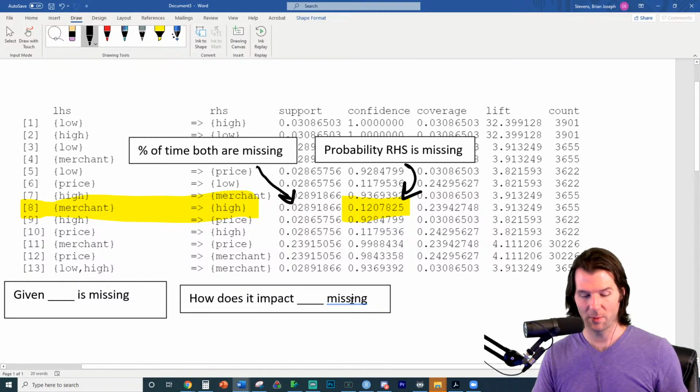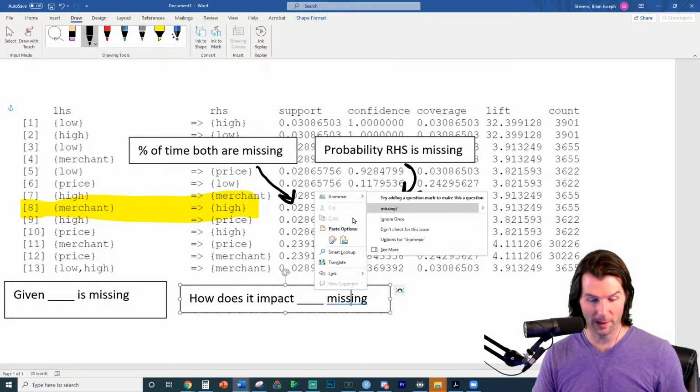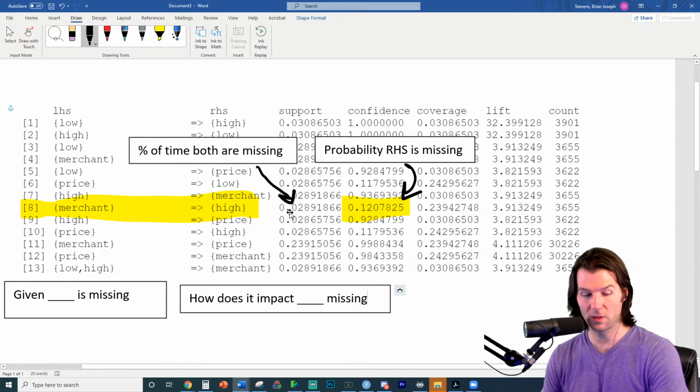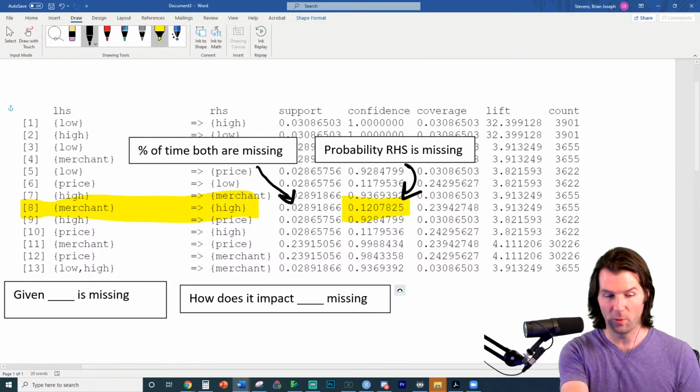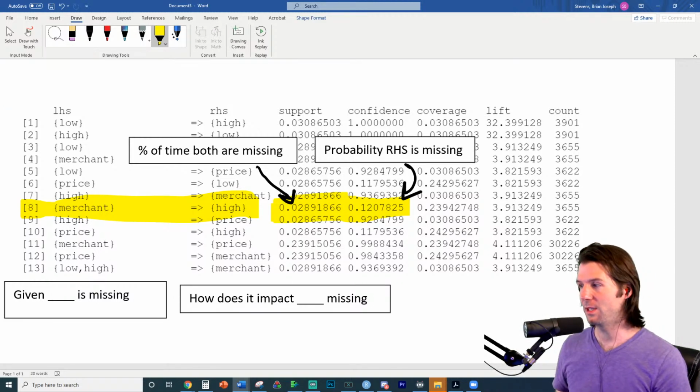Given blank is missing, how does it impact blank missing? Oh, I was mad about the grammar. We'll ignore the grammar. Who knows? What does this support mean right here? And coverage, I just never use coverage, so don't worry, it won't be on the test. I'm not going to put it in here lest we distract people.